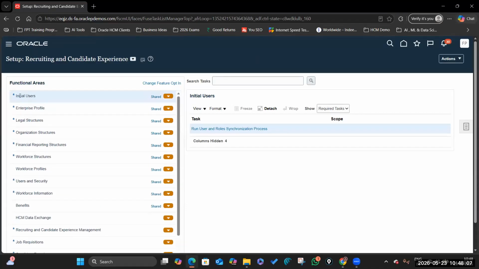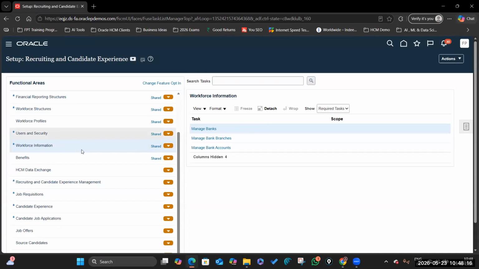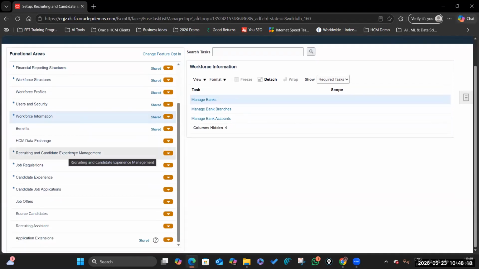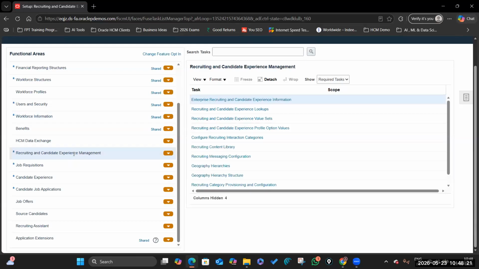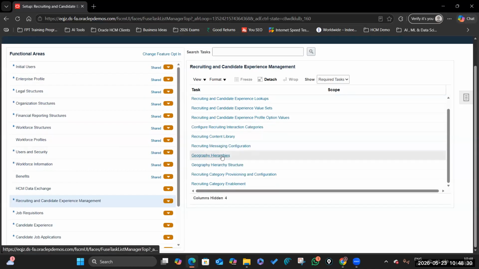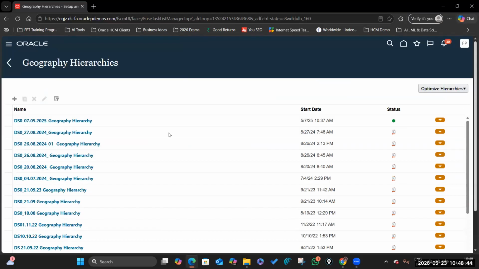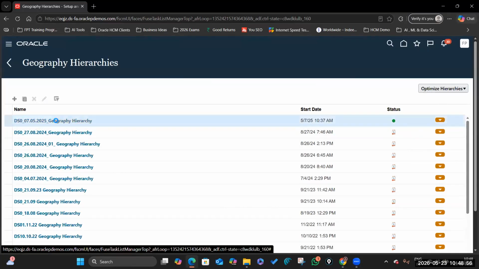Anyhow, the functional areas from initial users to workforce information come as part of the default global HR modules. Now, in the recruiting and candidate experience management functional area, you are going to see geographies and geography hierarchy structure. You go to geography hierarchies. This is the actual one, geography hierarchy, that is active.